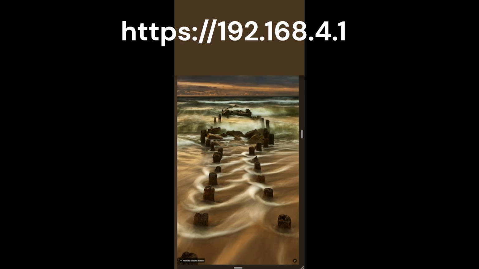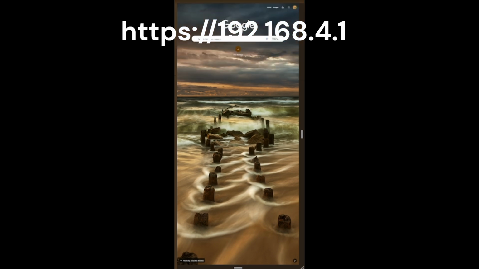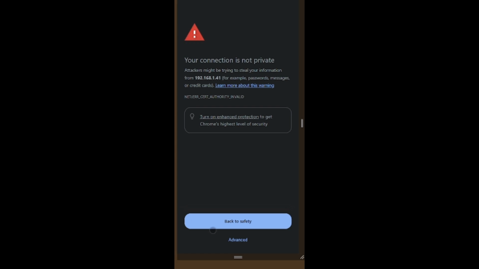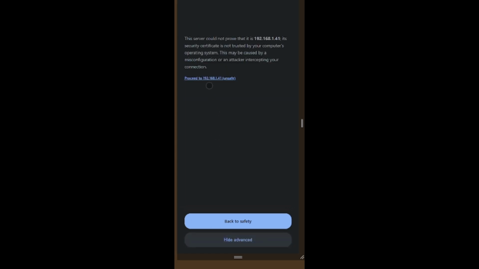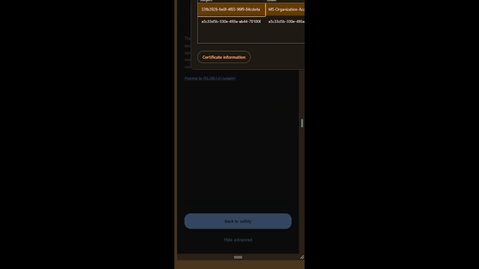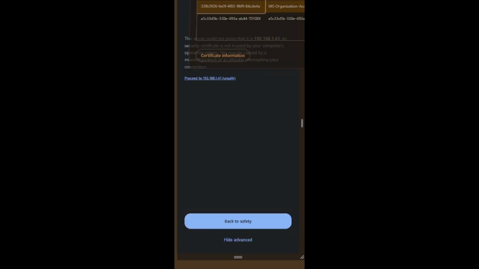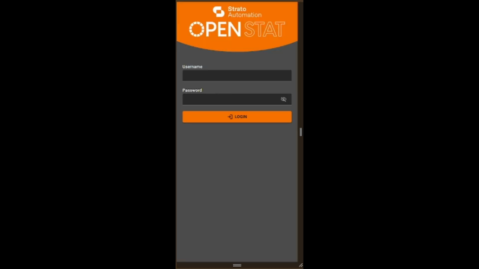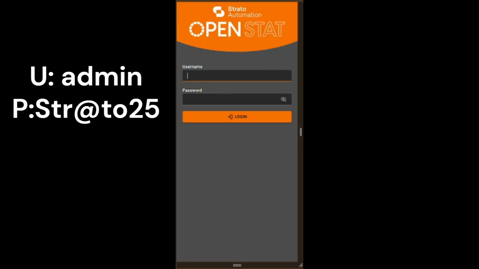Now from our mobile device here, since we're already connected, we'll go into a browser and enter that same IP address we did before, which is https://192.168.4.1. Again, you'll see a warning about the connection not being private. Go ahead, advanced, and then proceed. You may have to accept a certificate. You just click OK and move through that.